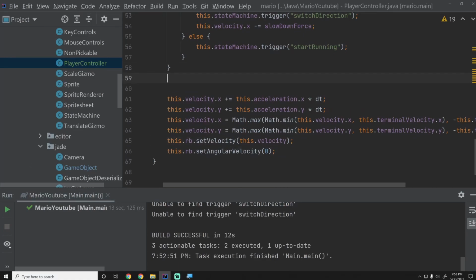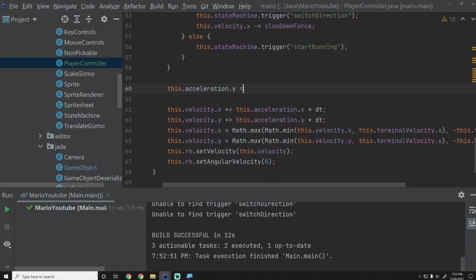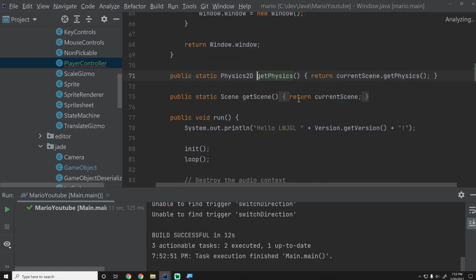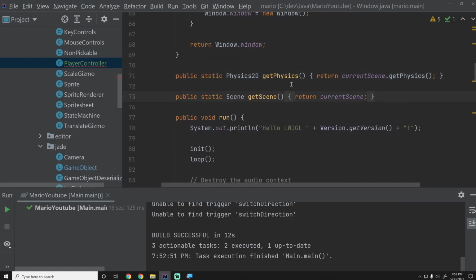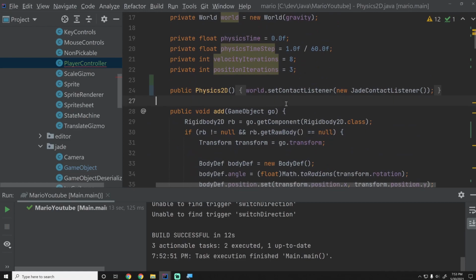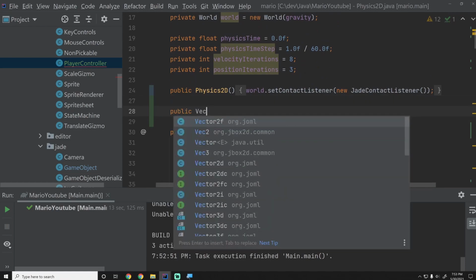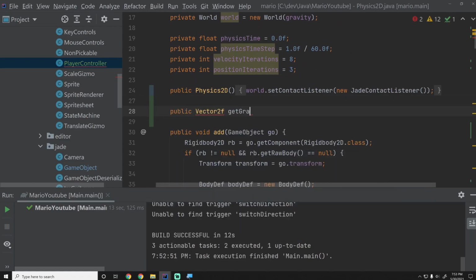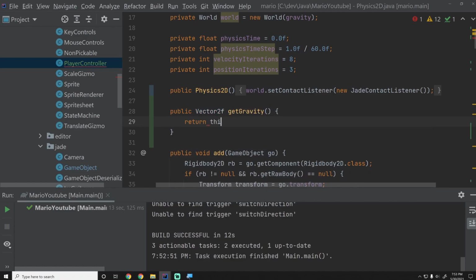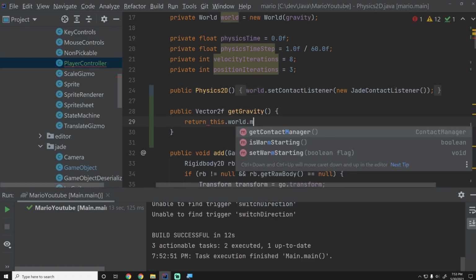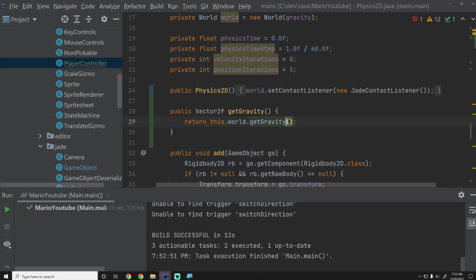So we'll just say for now, this.acceleration.y equals window.getPhysics().getGravity().y times 0.7f. So I'm basically just going to use Box2D's gravity, 70% of Box2D's gravity, which felt pretty good to me. So we'll just go into physics real quickly, and then we'll add in public Vector2f getGravity, return this.world.getGravity, and we just want to convert this to a Vector2f. So we'll say new Vector2f.